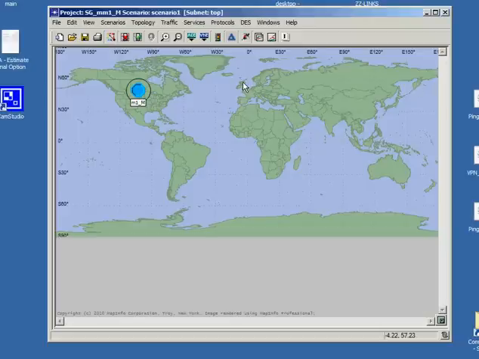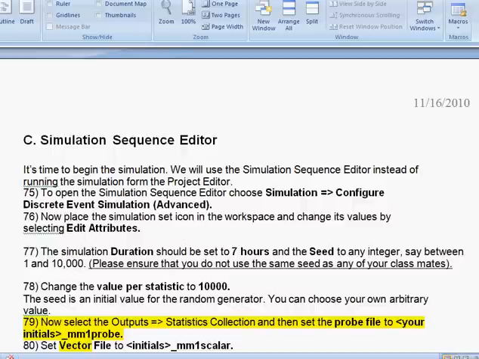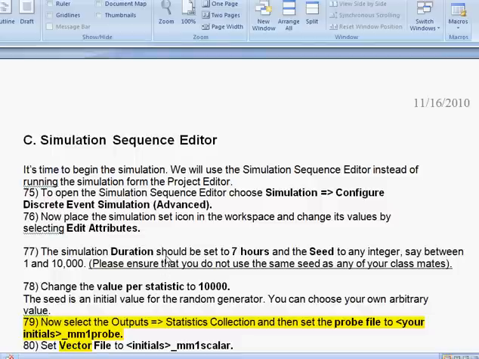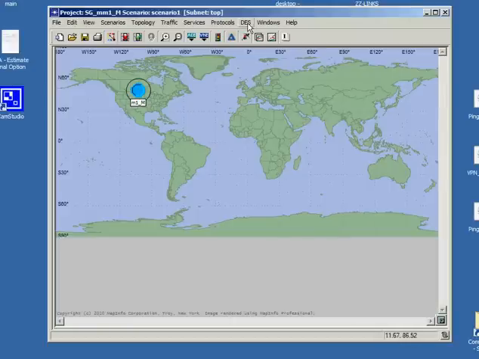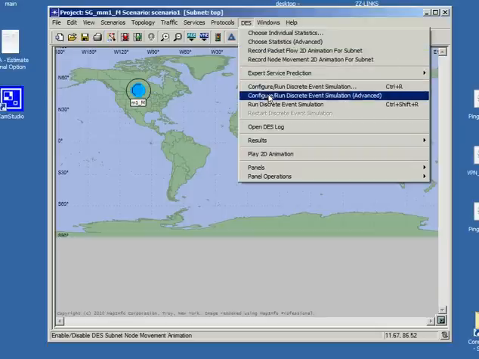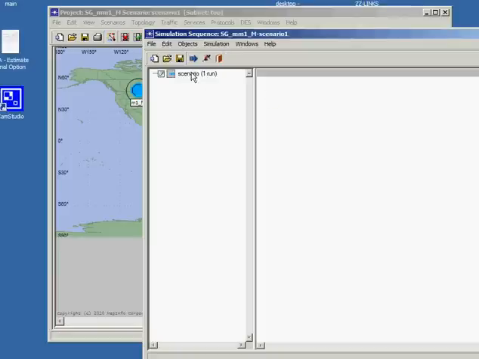And now let's generate the simulation sequence editor. Use the simulation sequence editor to generate a simulation sequence. And we shall now use the discrete event simulation, the advanced version of the discrete event simulation, to create a few scenarios.